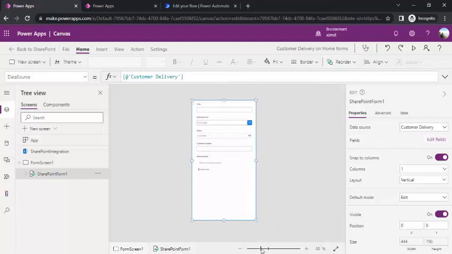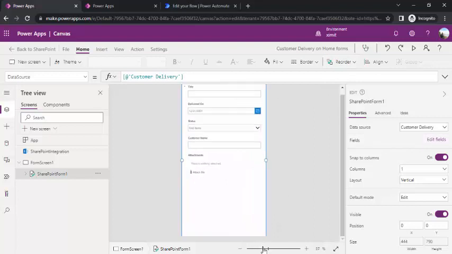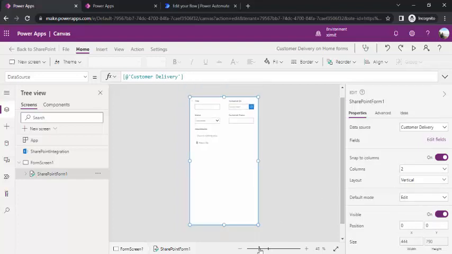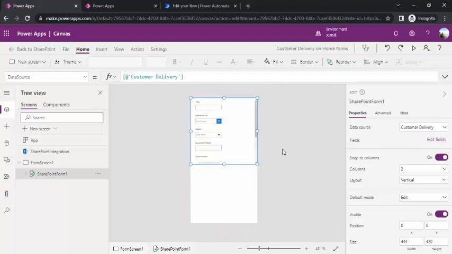I can zoom out for better visibility, and you can see right now it's a linear form. I can snap it to two columns. Let's do that quickly so that it shows the fields in a two column layout. And now I can place one input control that would enable us to capture the signatures. So I'll just add that.